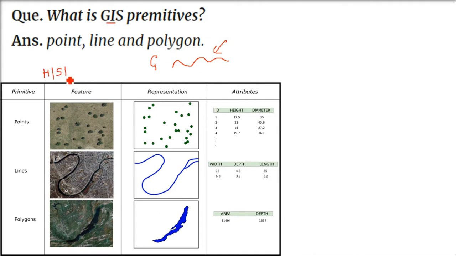Because GIS is basically hardware, software, humanware and dataware, a combination of these. So this is a complete system, a total system. So these are GIS primitives: point, line, polygon. Okay, so let me show you what these GIS primitives are.